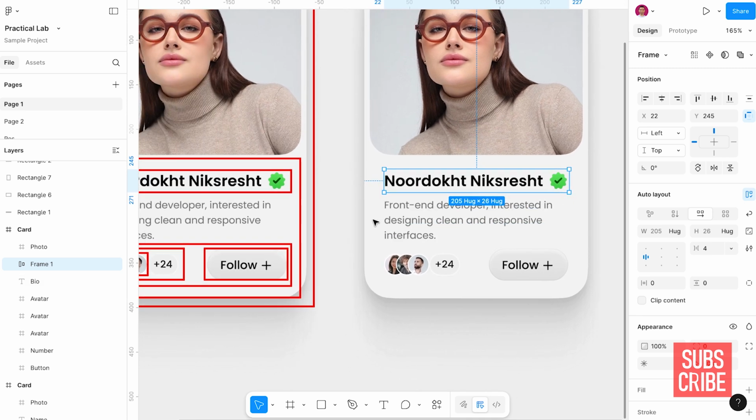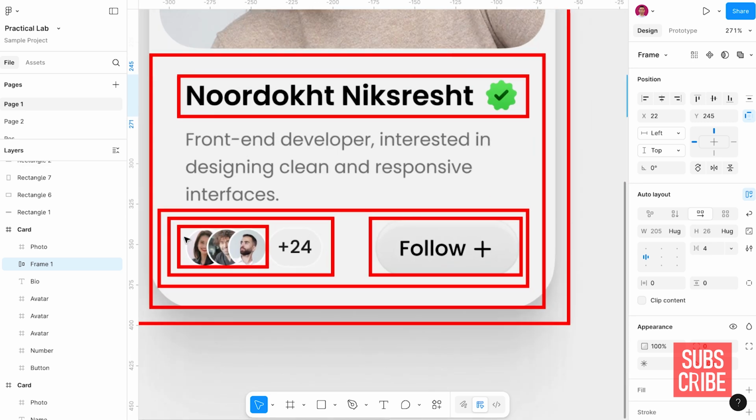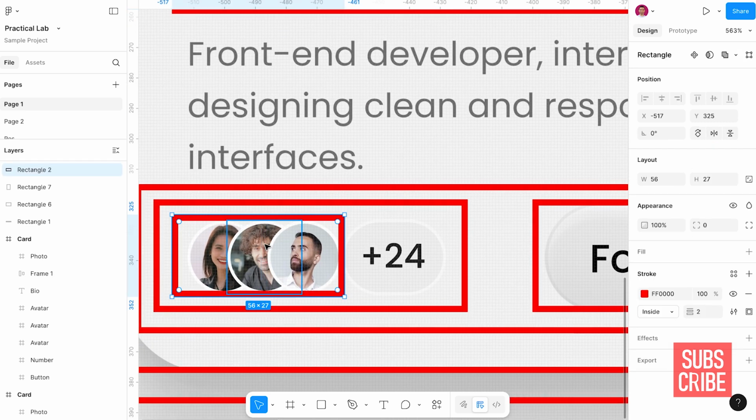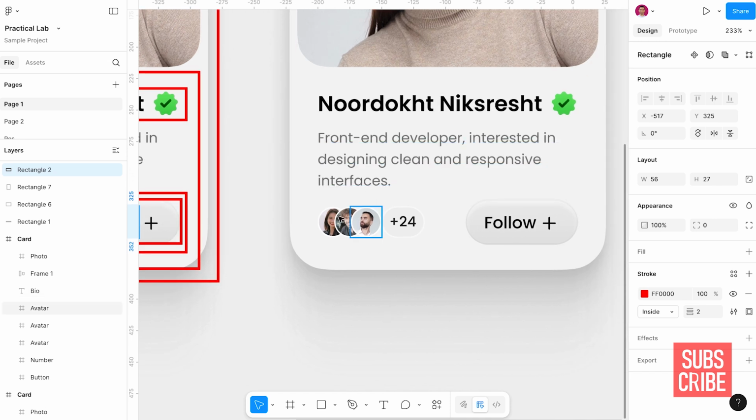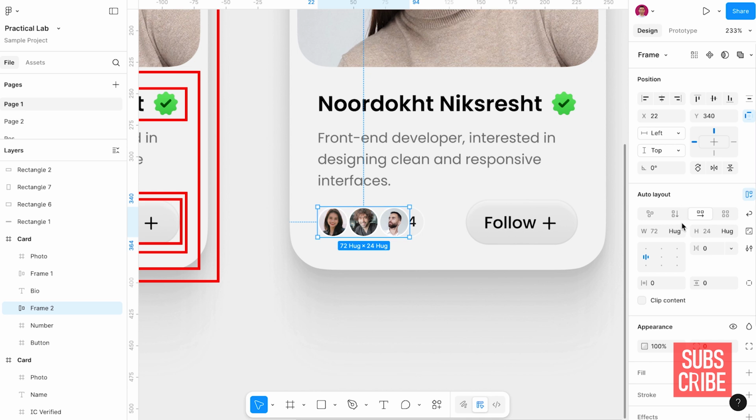Okay, from the innermost groups, we'll make the avatars group, this inner rectangle that you can see. We will make the avatar group. I select them and press Shift A. We will set their gap to a negative number, like -10.